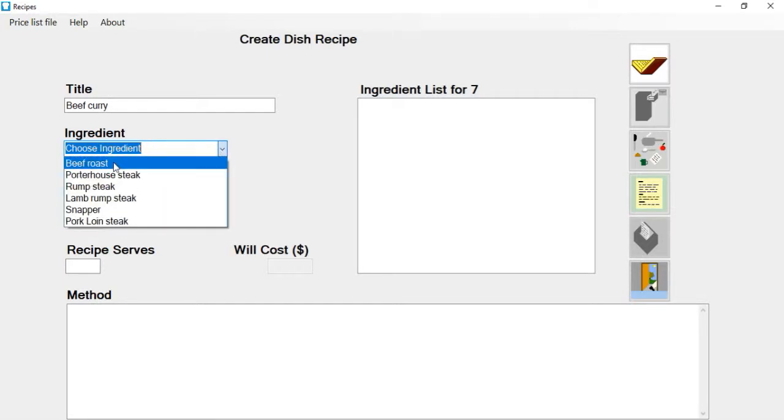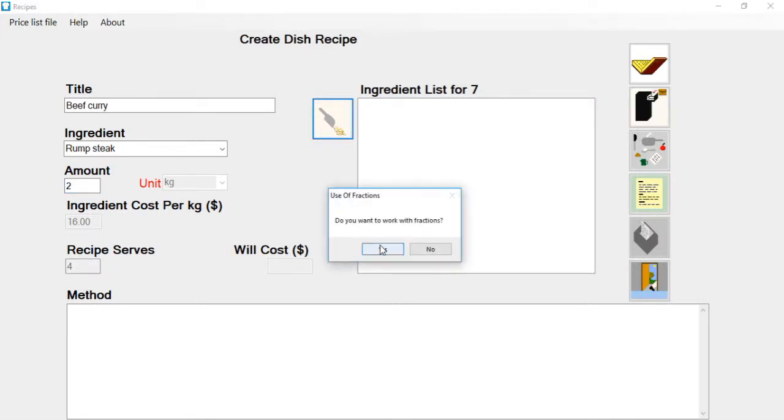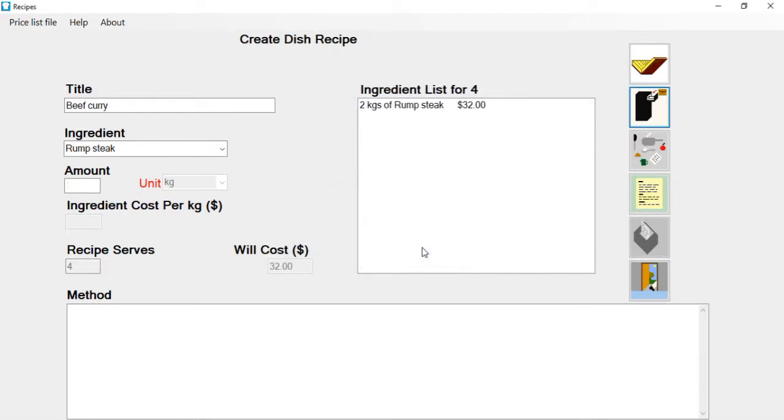And you can see also that if I choose one of these, boxes are now blanked out because it's been pre-selected that the measure is going to be in kilograms and the price. So if I go 2 kilograms there, and once again I have to put this recipe amount in here. Do I want to work with fractions? Do I want 2.5 rump steaks? More like 2.5, I would think. So I'll say no this time, and then any subsequent calculations for different serve numbers will come up as a decimal.